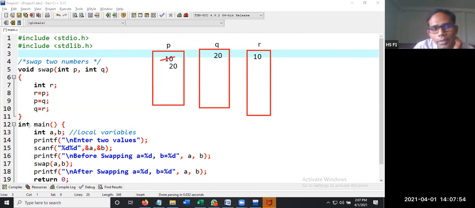We got 20. Next line, q = r. Whatever the value of r is, copy it into q. So 20 is lost. Now the new value is 10. So can you see, q is changed to 10 and p is changed to 20. 10 came here and 20 came here. So the values have been swapped. This is one method. What about the next method?